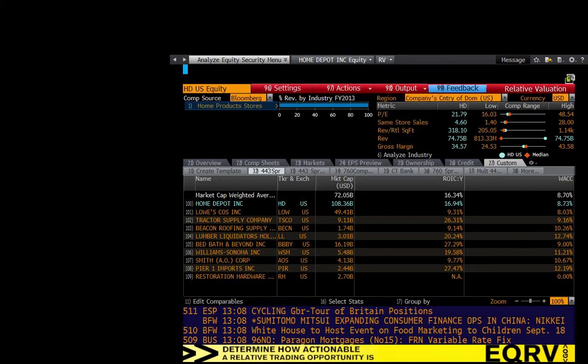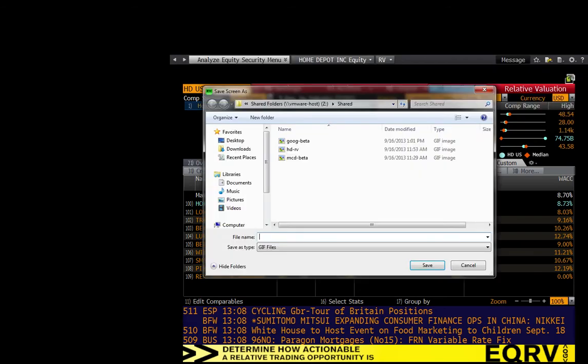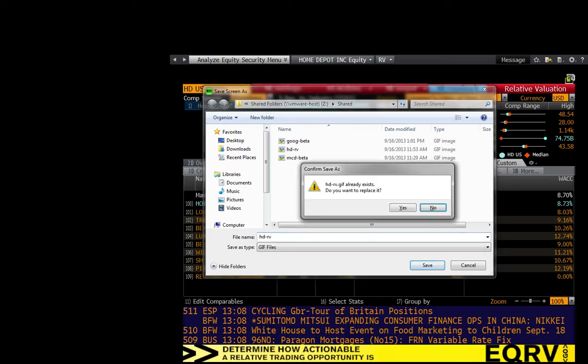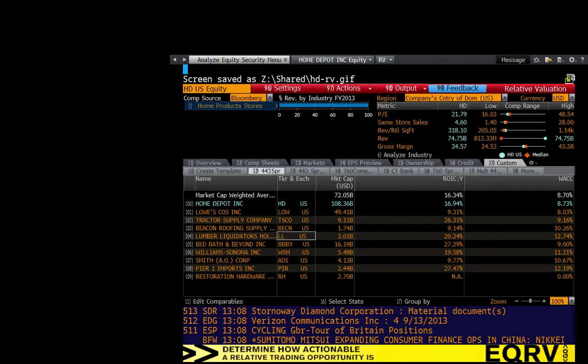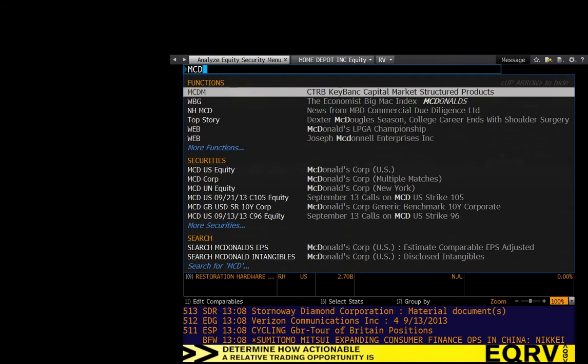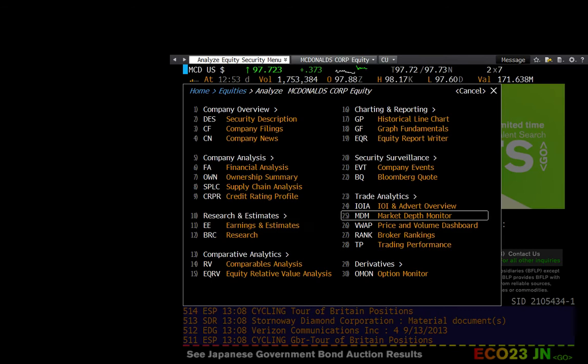Or you can take a screenshot, save screen as file, and then you could name it Home Depot RV, and then I have my Home Depot RV screen. So again, it's just a quick way of getting industry spreads. All right, so let's go back to McDonald's. MCD US equity. RV.